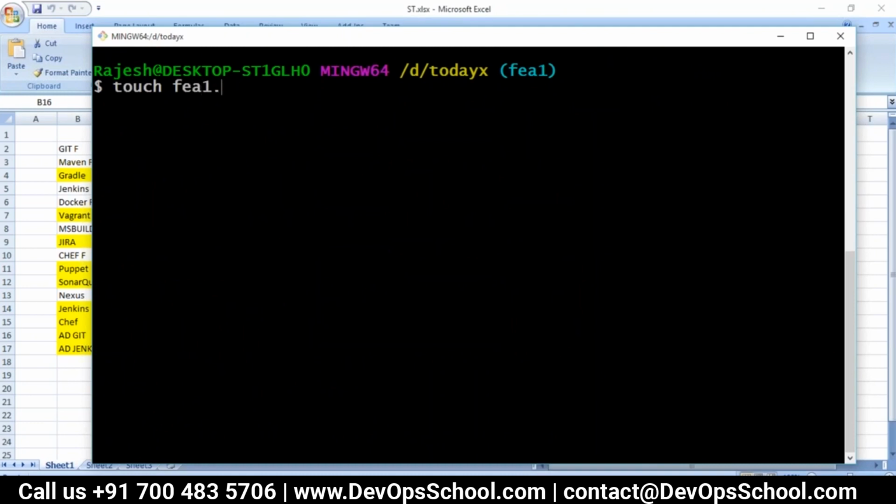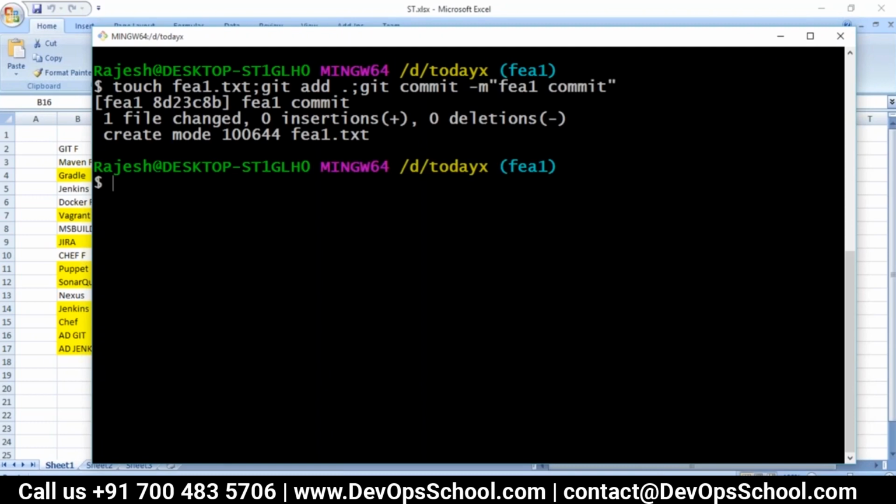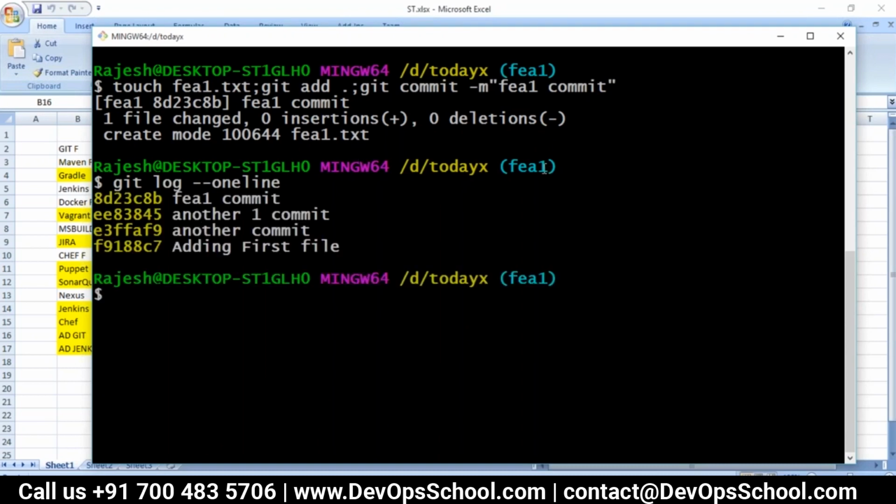So fee1.txt, git add dot, git commit -m fee1 commit, done. Now I have committed here. git log --oneline, and you see it here. I am in the fee1 branch, and you can see it from here also. Okay, this one here also. So I have 4 commits, 1, 2, 3, 4.